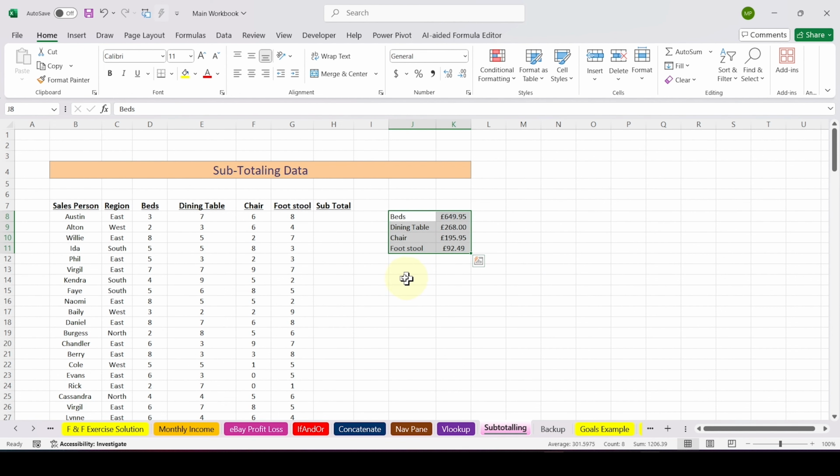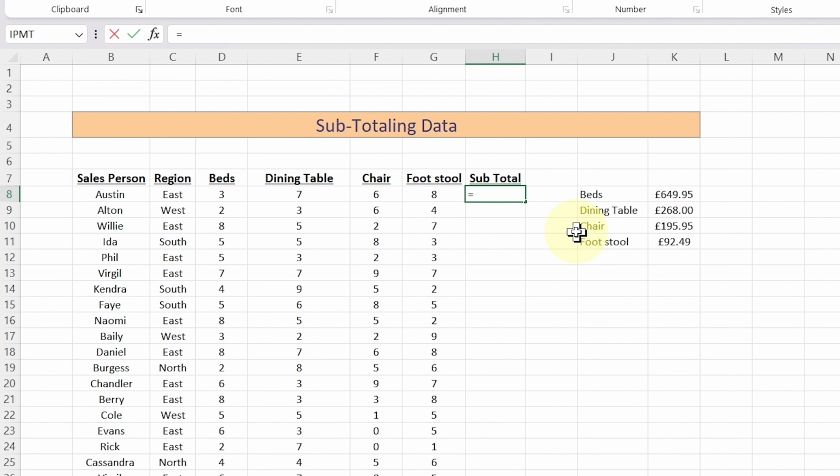So now I will start off with my formula in this cell here. So equals, open parentheses, I'll select the number of beds from here multiplied by the unit cost of bed. And because I'm going to use the autofill to fill in the rest of this column, I'll make it absolute. So I'll just click F4 to make it absolute, and I'll just close off this part of the formula.